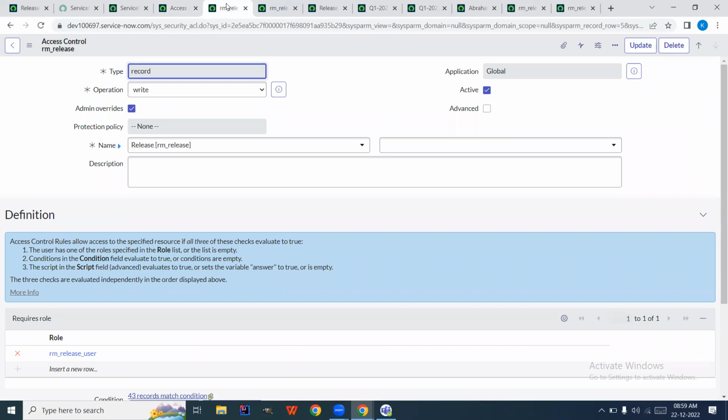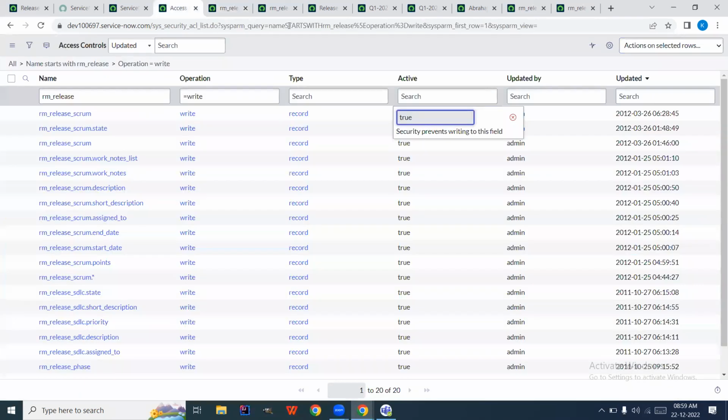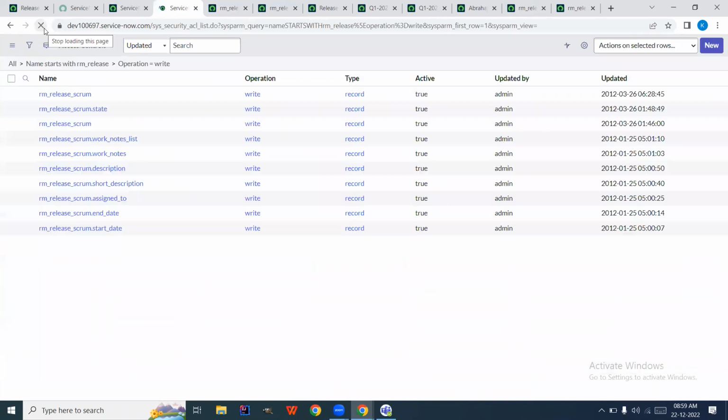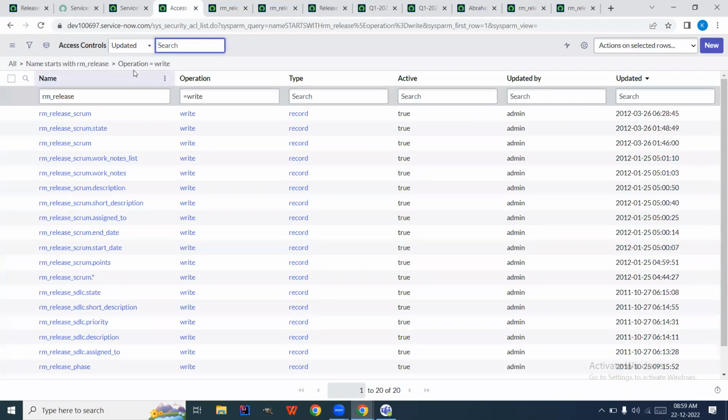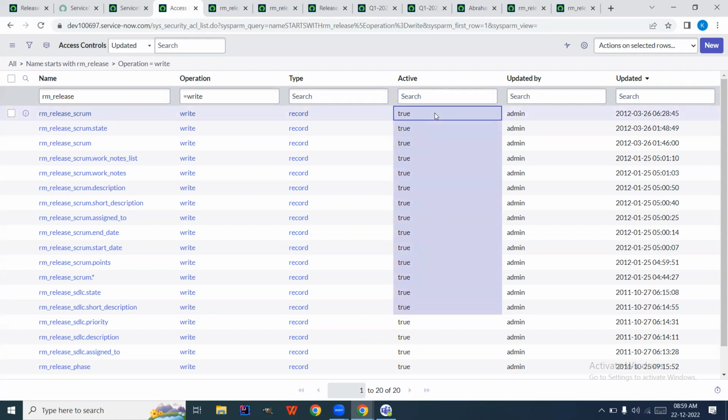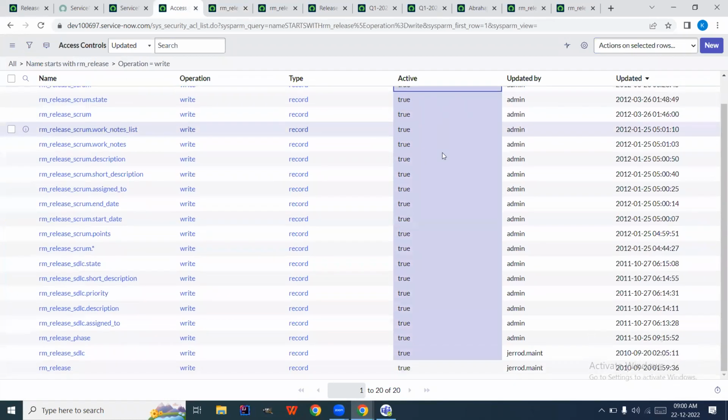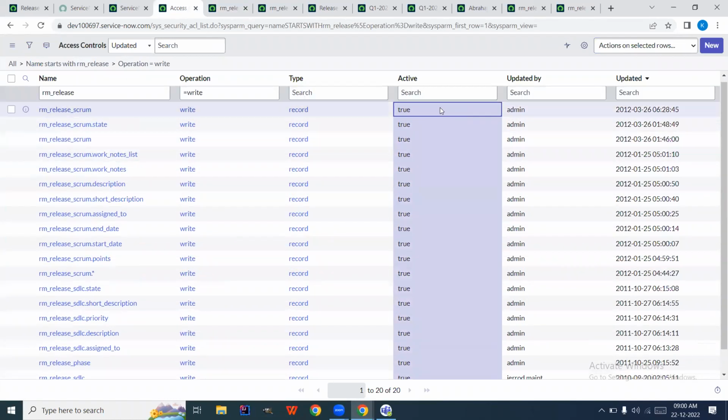Because I'm modifying the existing ACL, you might get confused. But once you work on new ACLs, you will find it easier. So that's why, when you create a new table called bedrock incident, also check the ACLs for that particular table and modify those ACLs. Okay.